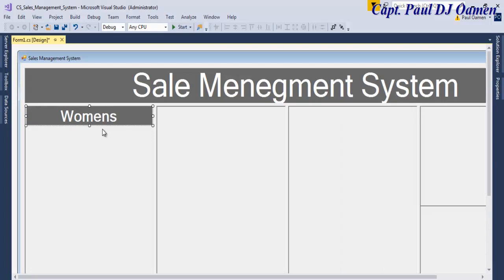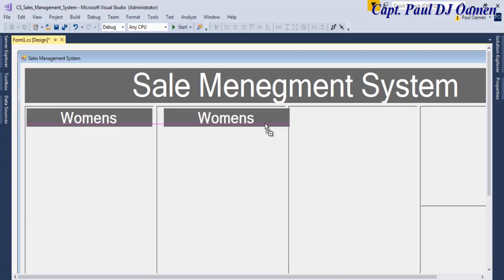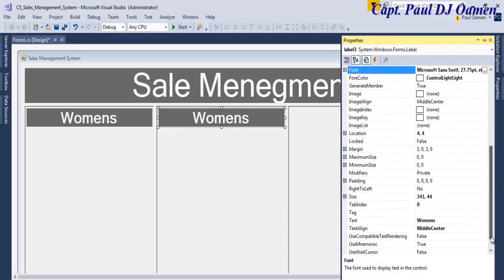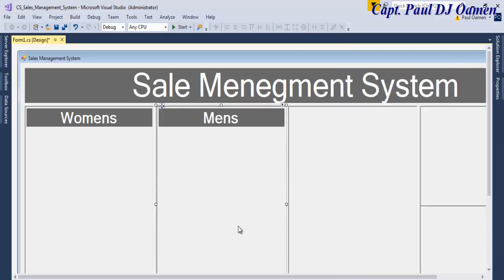Right, and copy across, bring that here, and that will be Men's Outfit. Change that to men's. Right there. Okay.